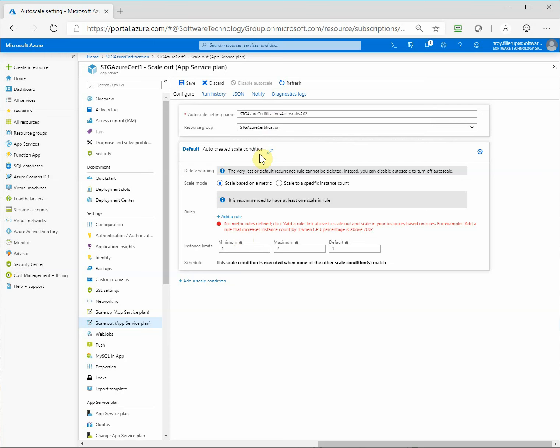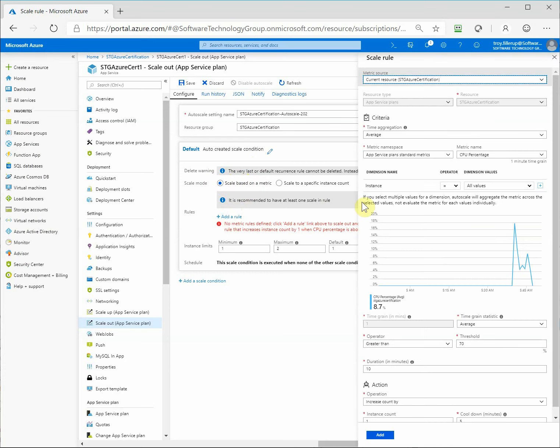So as our traffic increases, we get more instances, and we have to pay for those. But as our traffic decreases, we scale those instances back down, and then we're not paying for those anymore. So the way that we do that is we're going to scale this based on a metric. And we're going to add a rule here. And there's all kinds of different rules that we can add. So we're going to base ours on CPU percentage.